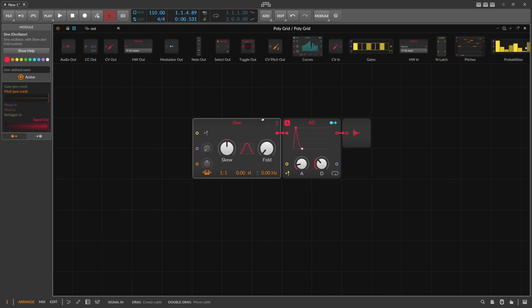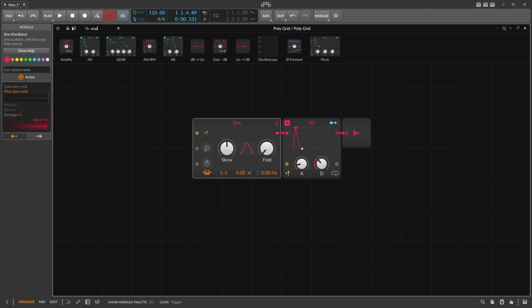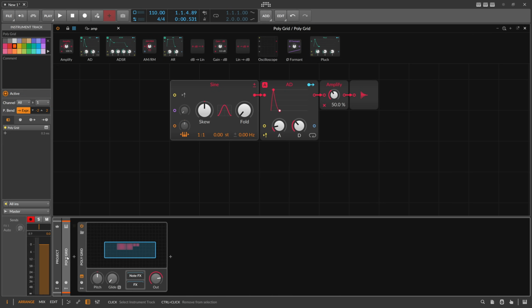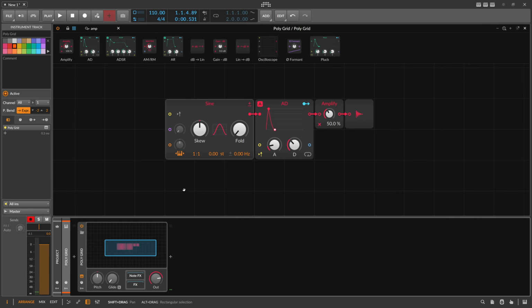So nothing more. Maybe we use an amplifier here to change the volume a bit, to bring it a bit down. So this is the easiest setup for a synthesizer. I think it's also already the default preset for the grid, if I'm not wrong. So it's a monophonic sine synthesizer. So how do we create now an additive synthesizer?